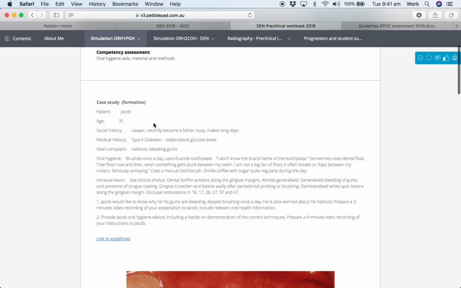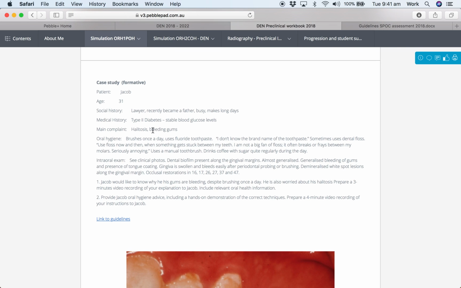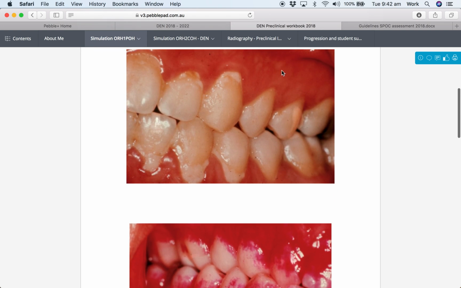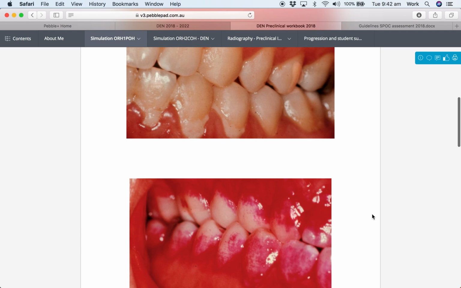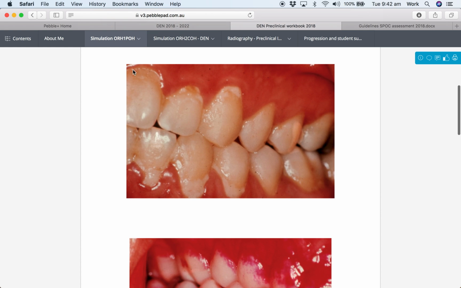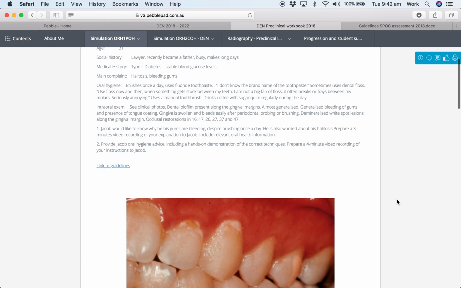So this is a patient with some information, social history, a medical background, and their chief complaints to you. There's also a description about the way the patient's mouth looks and the things that he says to you. Also included are some clinical photographs of the patient's mouth. This is the view before disclosing or staining the plaque, and this is the view after the plaque has been stained. So you can see the plaque deposits. You can also see the hard and soft tissues to see pathological changes there.